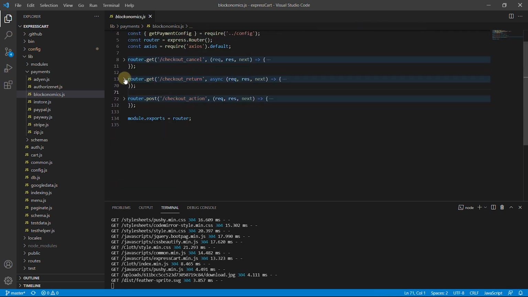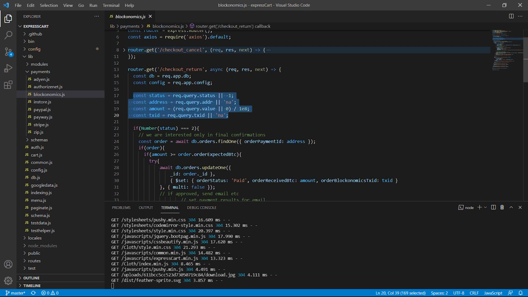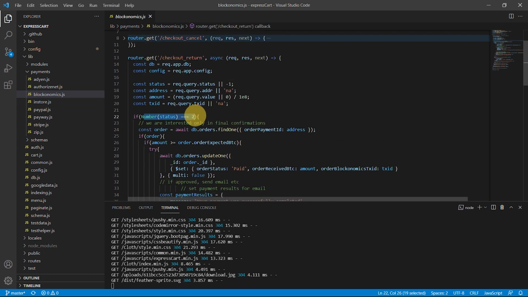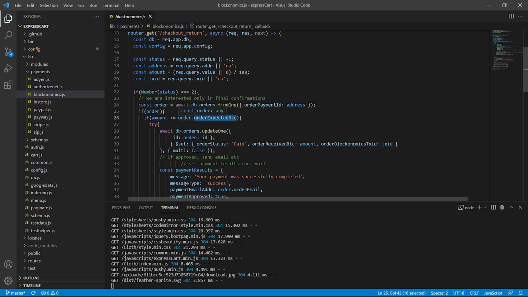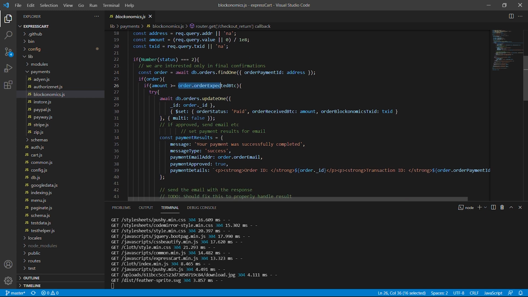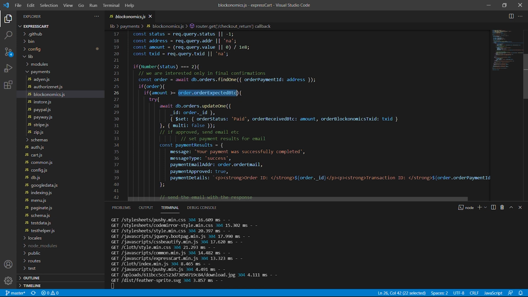In the checkout_return, these are the things that we are going to get from there. The status code 2 means that the transaction is successfully completed. In that particular case, first of all, we will check whether the amount that is being transferred is actually equivalent to the amount that we were expecting. So it should be at least equal to this order amount. Next, if that is true, then we update the status from pending to paid. If the amount exceeds 95% of the expected BTC, then you will process the order.